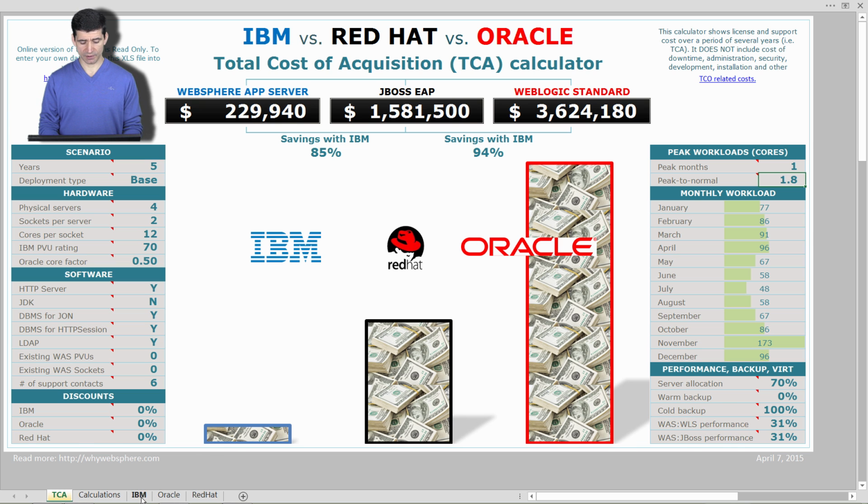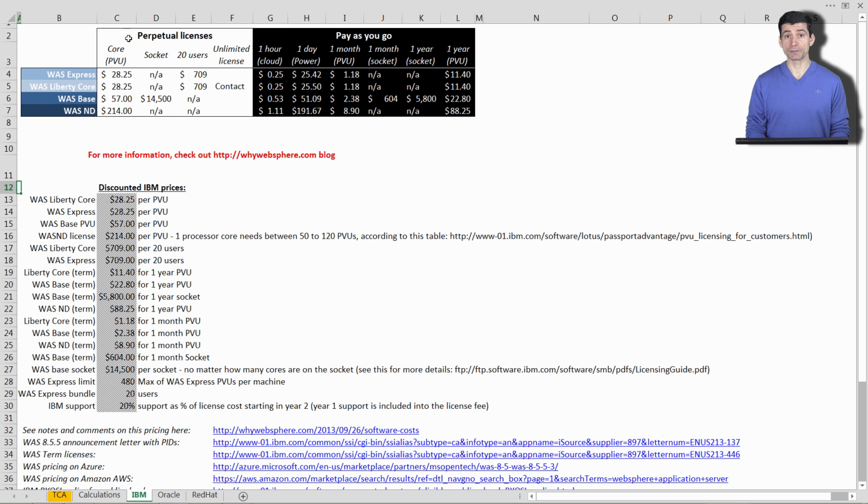So the interesting part is, with IBM, we have perpetual licenses, and perpetual licenses we have based on number of cores in the server. For WebSphere base, we have licenses based on number of sockets, and for Express and Liberty Core, you can even buy user-based licenses. And of course, we have unlimited license for WebSphere, but that's subject to negotiation.